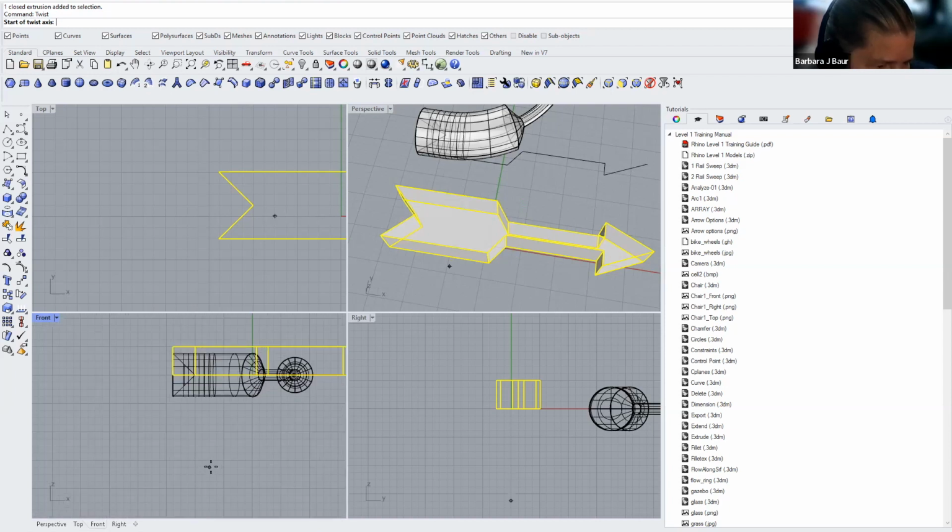And here, I'm in the front viewport. You see how I can see where my cursor is in the right-hand viewport? It looks like it's midway up, but in the top viewport, it's right in that notch. And in the perspective viewport, you can see that it's halfway up that notch. And you can also see that in the front viewport.